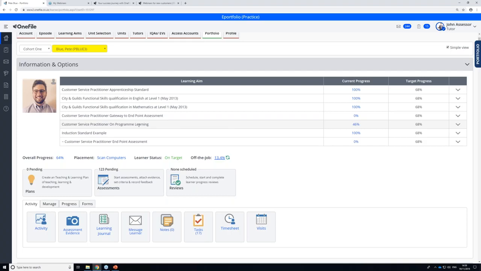We might actually want to look into that in a little bit more detail and go, right, well, how many pieces of work has he uploaded towards his on-program learning? How many activities have we done to prepare for that endpoint assessment? Okay, and there's quite a useful tool for that. It's actually hidden within the Progress tab in the portfolio. It's the first icon along called Gap Analysis.